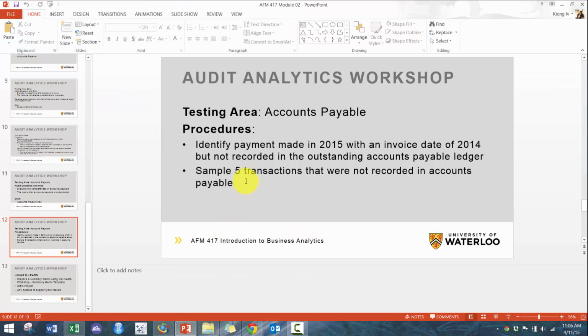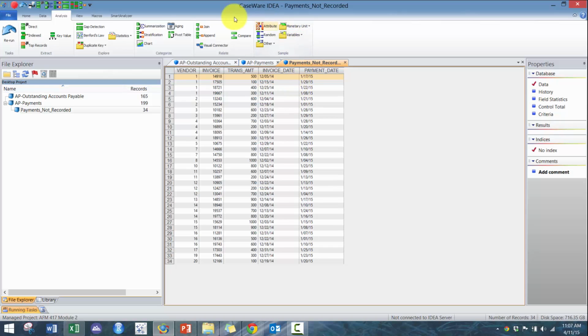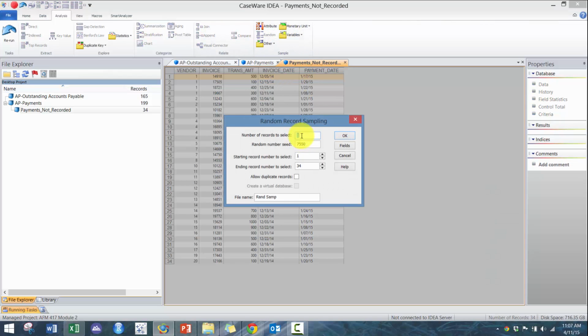Our second objective is to sample 5 transactions that were not recorded in accounts payable. So let's do that. It's pretty straightforward. We're going to click on random, a couple clicks of a button. We're going to select 5. Random seed, I usually don't change it because they're just randomly selected. It defaults to select all the records. Allow for duplicate records, typically we don't.